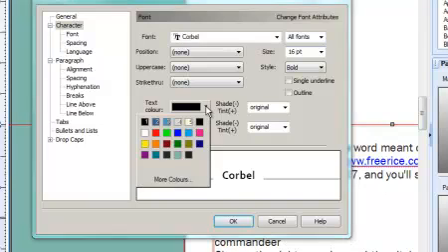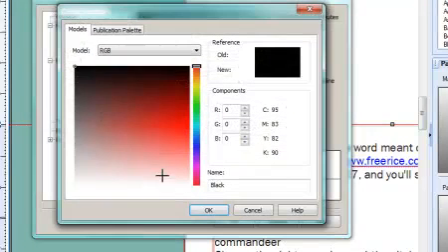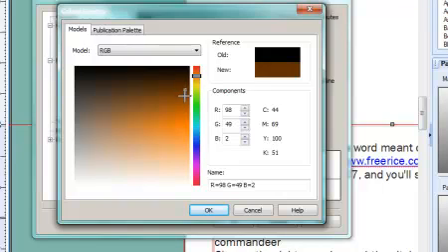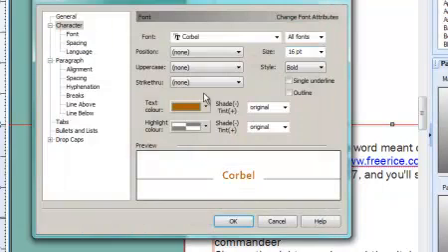The text colour, more colours. Now I want a sort of orangey colour to go with the green, that sort of bluey green I picked for the background, so that looks about right. Okay, so there's my colour. Now this is screenshot 1 for your heading.